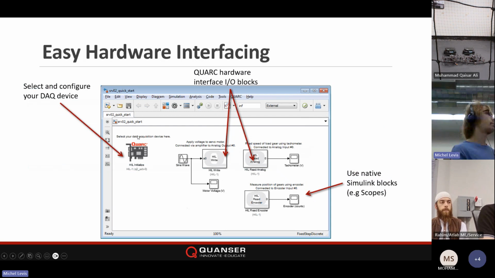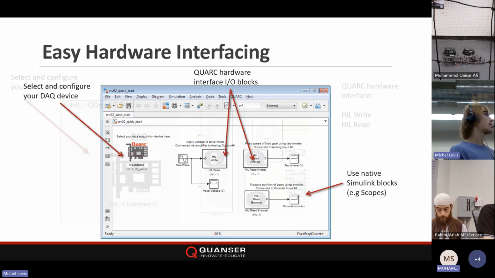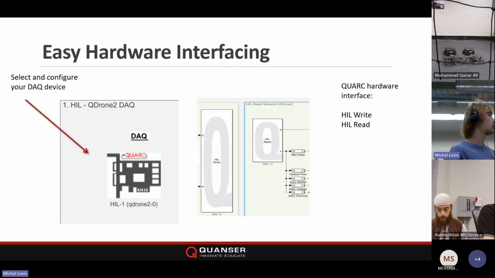Basically that's the hardware interfacing, where you have the HIL Initialize. This is where you set up your DAC or your device, in this case the QDrone. The HIL Write blocks are made to apply to the rotors, the speed controllers. The HIL Read can be used to measure analog sensors, or you have one HIL Read block, which we do for the QDrone 2, that allows you to read multiple sensors like the IMU. Note that the QDrone 2 has 2 IMUs, each with a 3-axis gyroscope and 3-axis accelerometer.